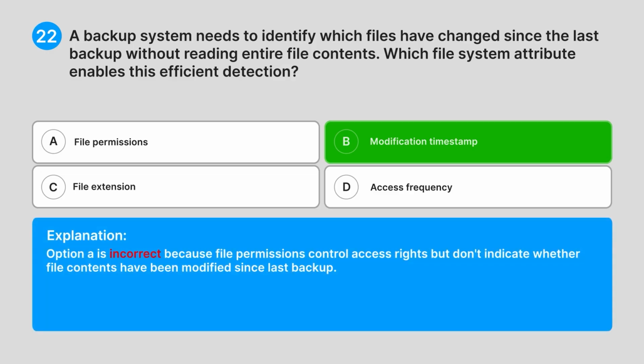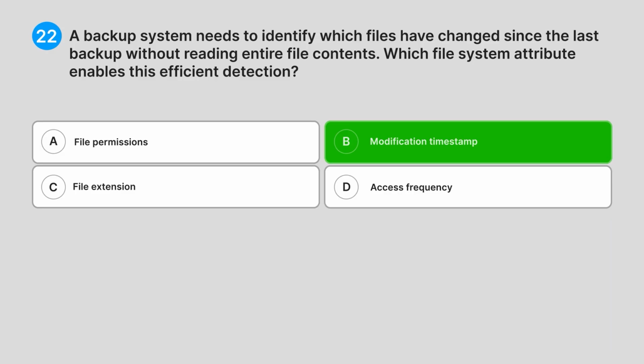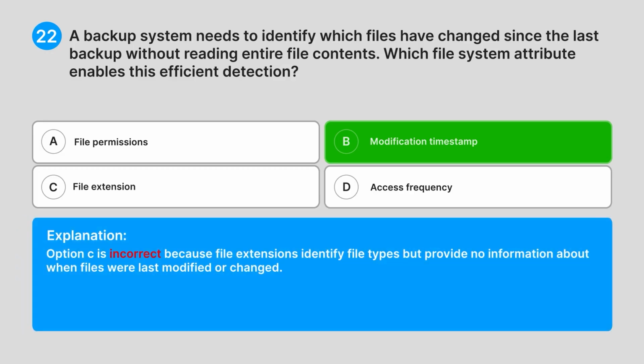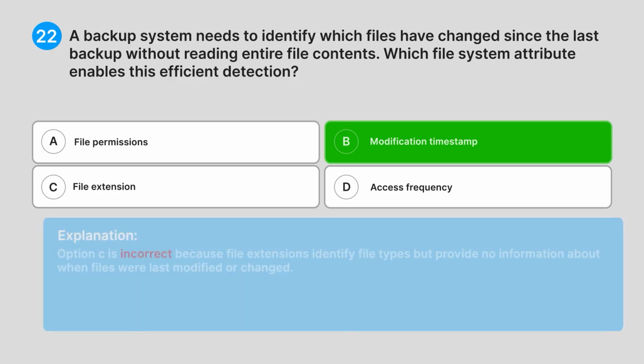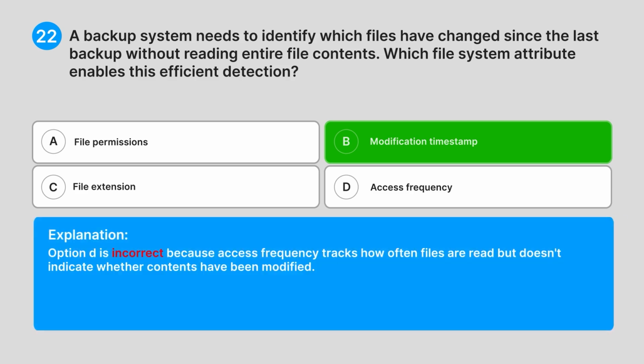Option A is incorrect because file permissions control access rights, but don't indicate whether file contents have been modified since last backup. Option C is incorrect because file extensions identify file types, but provide no information about when files were last modified or changed. Option D is incorrect because access frequency tracks how often files are read, but doesn't indicate whether contents have been modified. To really understand why modification timestamps are the correct choice, let's dive into efficient backup strategies.